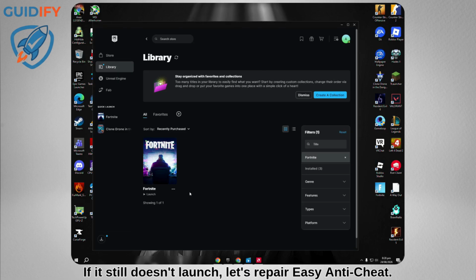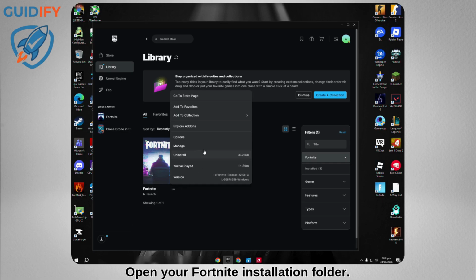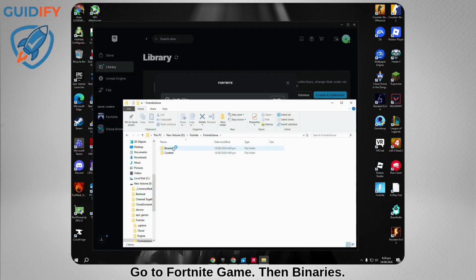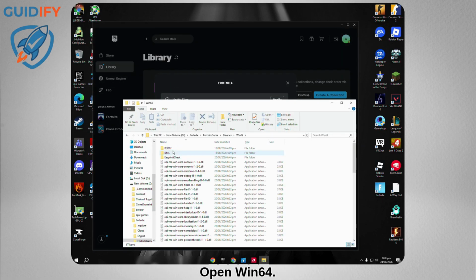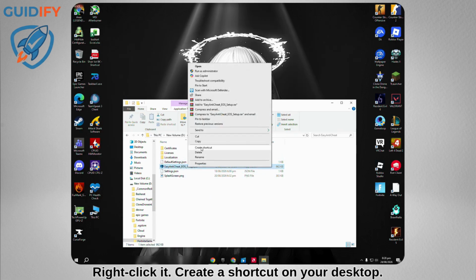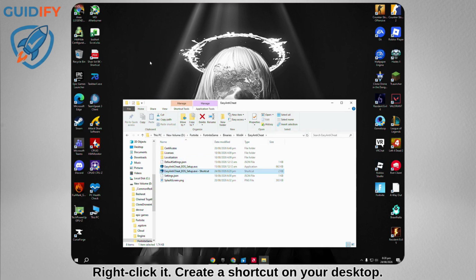If it still doesn't launch, let's repair Easy Anti-Cheat. Open your Fortnite installation folder. Go to Fortnite Game. Then Binaries. Open Win64. Find Easy Anti-Cheat _OS setup. Right-click it. Create a shortcut on your desktop.